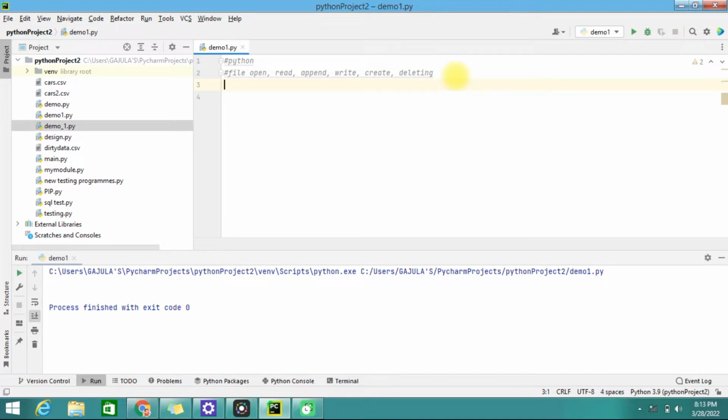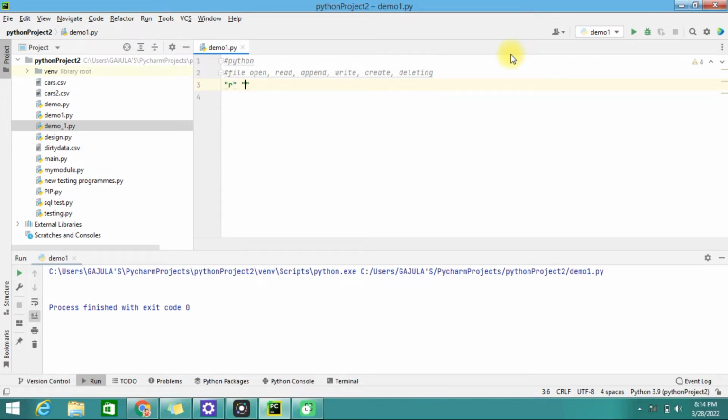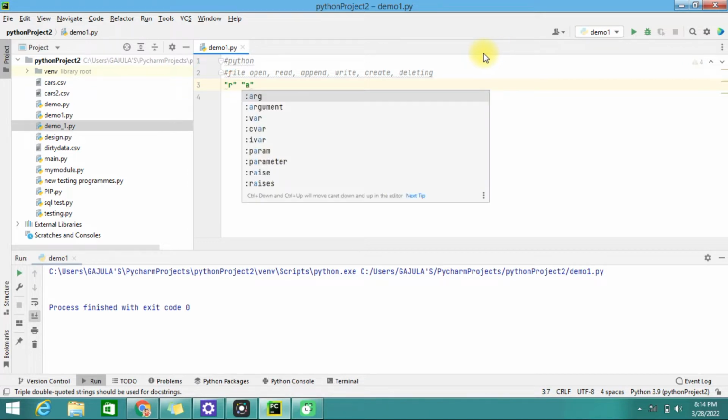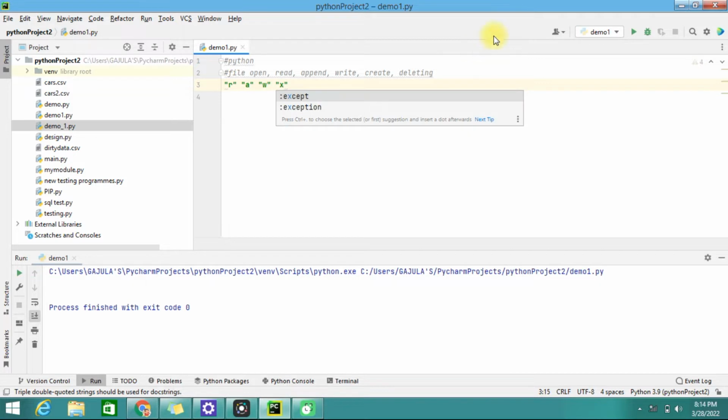File handling is an important part of any web application. Python has several functions for creating, reading, updating, and deleting files. Here we'll see the most common function, the open function, for all these modes. Whenever you find R in quotations, it's nothing but read. When you find A in quotations, it's append. If we find a W, it is write. If you find X, it is create.